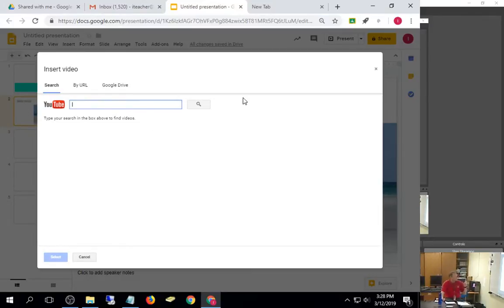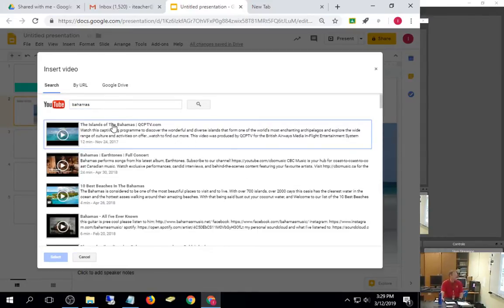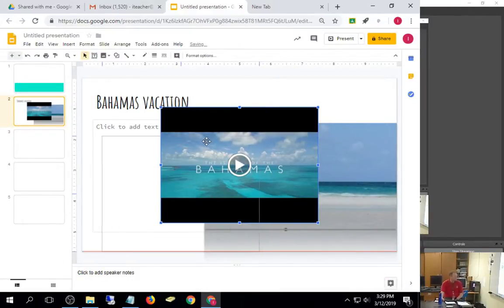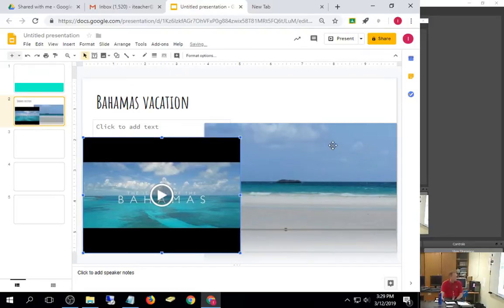So you can do a search if you were looking for something on beaches. I don't know if this is a good search. Maybe I won't do beaches. How about dogs? Cats? I'll just say sand castles. Bahamas. How about that? Bahamas might be safe. The island of Bahamas. There we go. So I could pick that one and select to insert that video inside my PowerPoint if I wanted to. Nice little tourism thing if I'm doing a PowerPoint on the Bahamas.